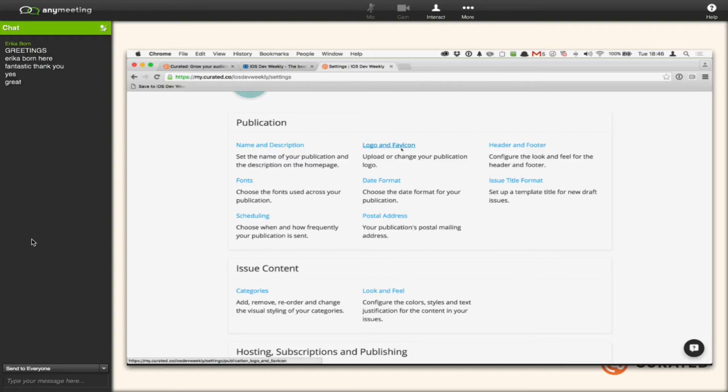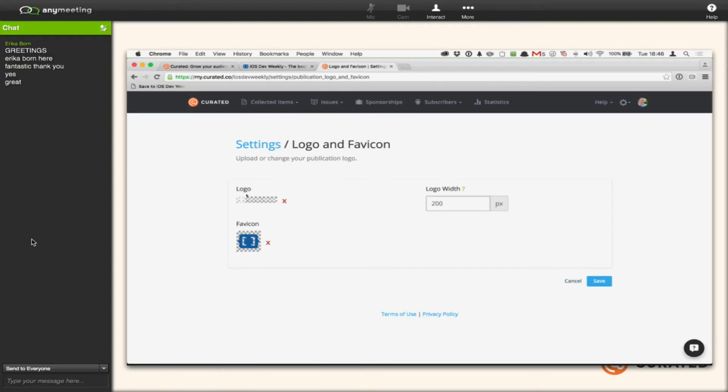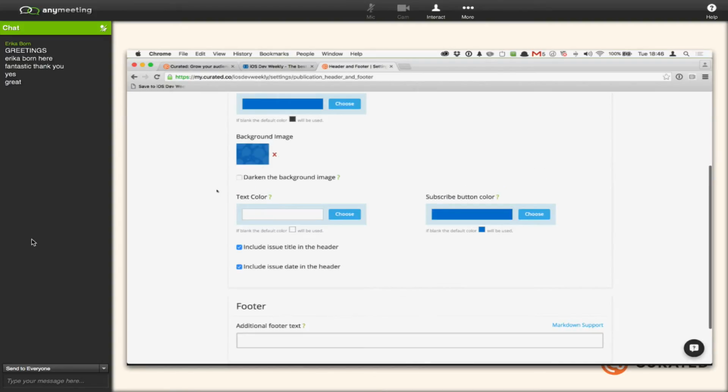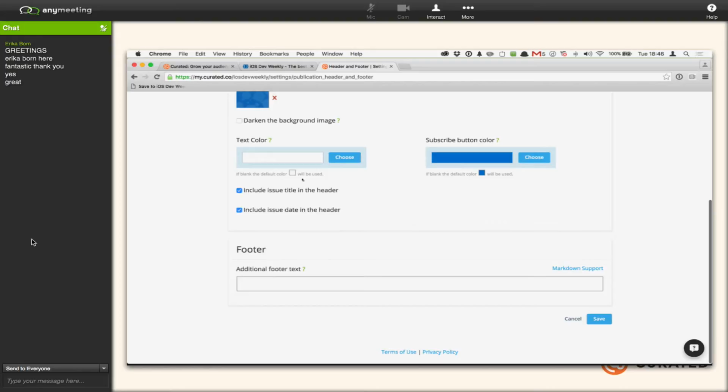First of all, to mention one thing, the customization of a curated template is not a technical task. What you're going to be asked for is things like upload your logo, pick some colors for your header and footer, pick a background image for your header. If you want to include any additional links in the footer, that's fine, do them there.